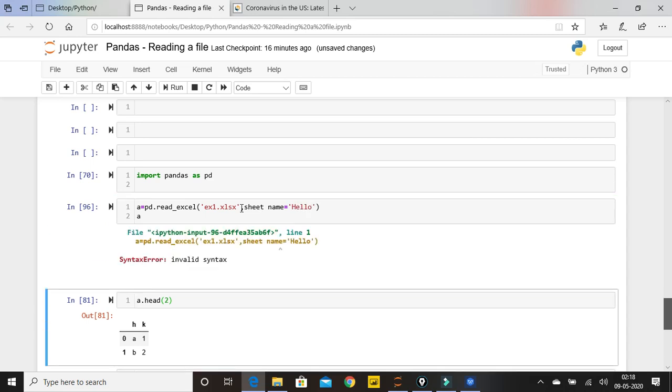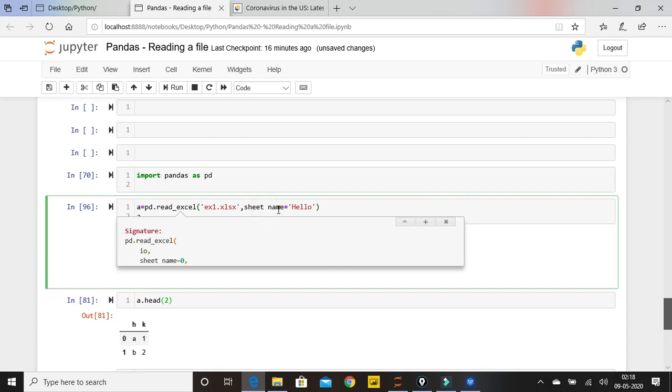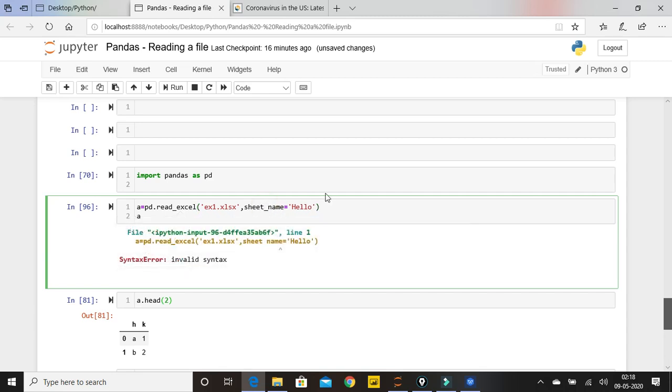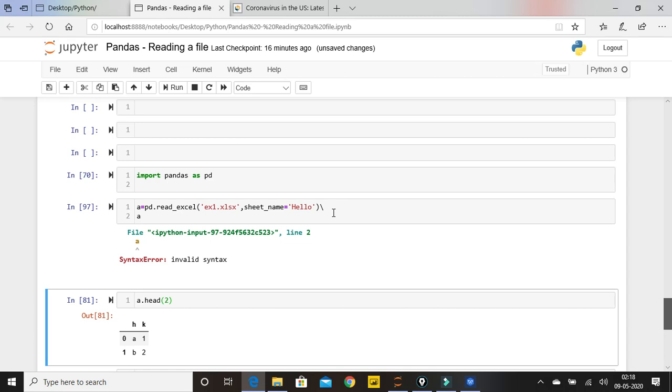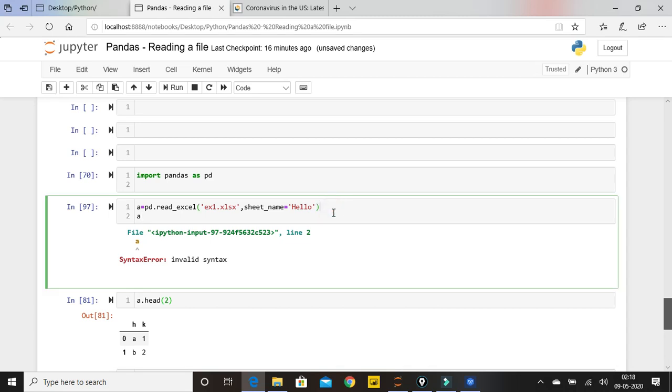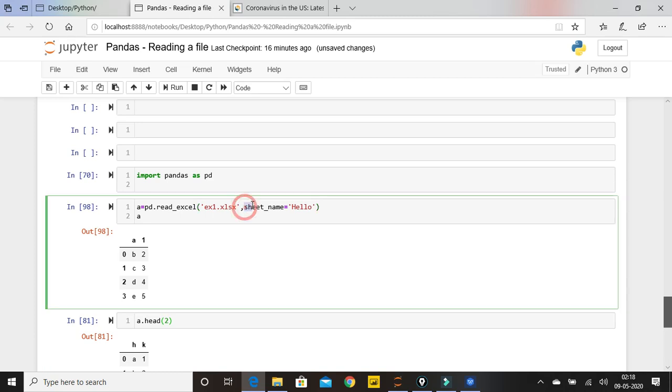I'll execute this. It says invalid syntax. Let me check the syntax again for the sheet name. I think it has changed to sheet_name. I'll execute this again. Yes, so now the syntax has changed. First it was sheet space name, now it's sheet_name. So you give this parameter name and then the sheet name you want to read. I want to read my second tab, that is hello, and I'm easily able to read this sheet.